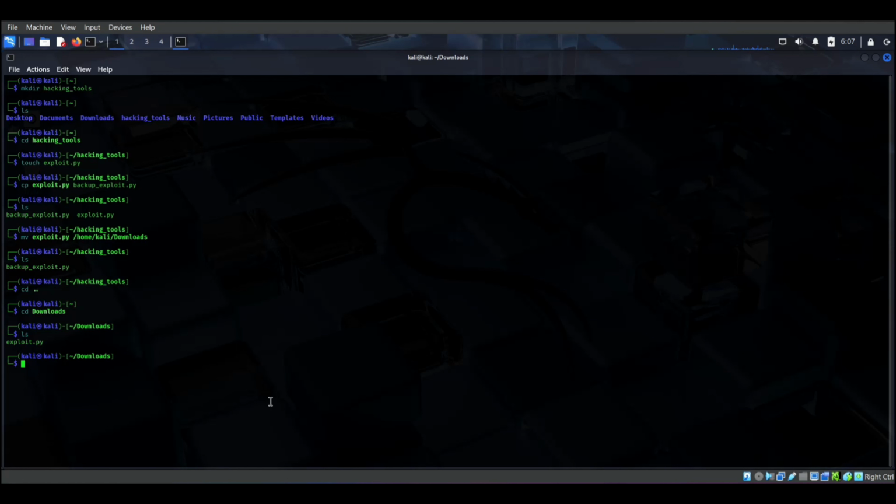Alright, now let's remove a file. For that, we will use the rm command. Let's remove our export.py file. But be careful, once deleted, it's gone forever. To remove, just hit enter. Now you can list. Here you can see there are no files.